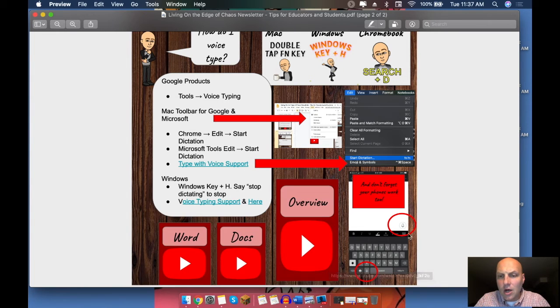More importantly, all these platforms, all these tools that you're going to use have things built in. Like we're looking at here in Microsoft Word, your phone has the mic built in. But remember, on the keyboard on your phone, regardless of what you use, you always have the mic. And so you can always do voice typing through your phone. This works really well with tablets as well.